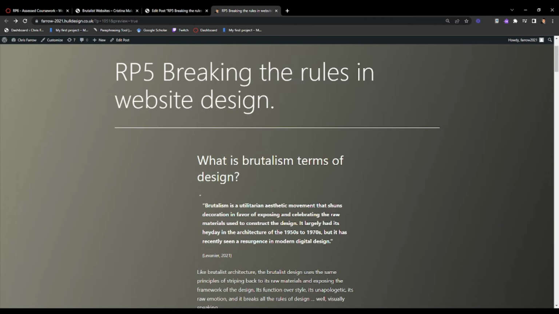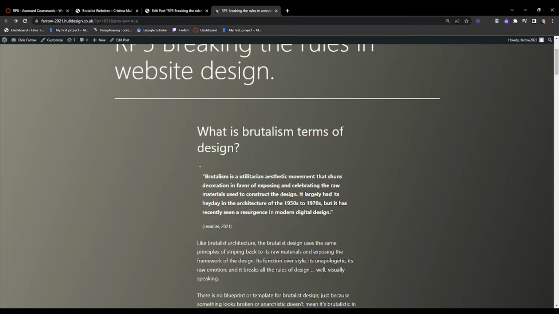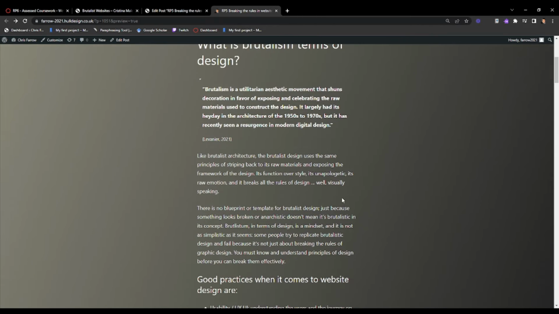As you can see, I have here a quote asking what terms of website design is. I'm not going to read the quotes. I'm not going to read any of this because I want to get into the content. I'm going to read, like brutalist architecture, the brutalist design uses the same principles and strips back to its raw materials and exposes the framework of its design. It's function over style, it's unapologetic, it's raw emotion, and it breaks all the rules of design. That is brutalist design, well, visually speaking.